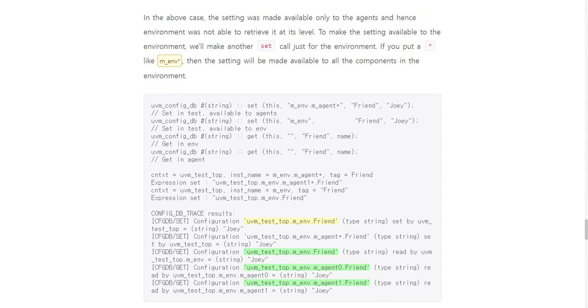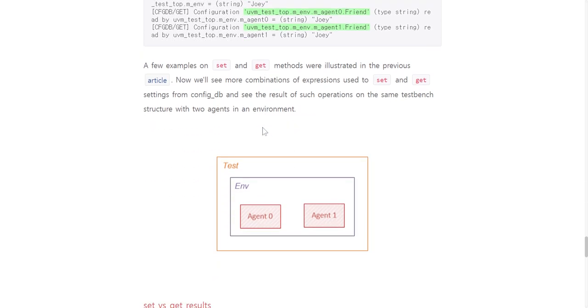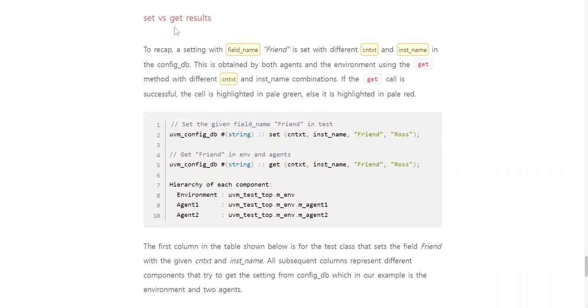To make the setting available to the environment, we will make another set call just for the environment. If you put a star like m_env.*, then the settings will be made available to all the components in the environment. A few examples on set and get methods were illustrated in the previous article. Now we will see more combinations of expressions used to set and get settings from config_db and see the result of such operations on the same testbench structure with two agents in the environment. Set versus get result.